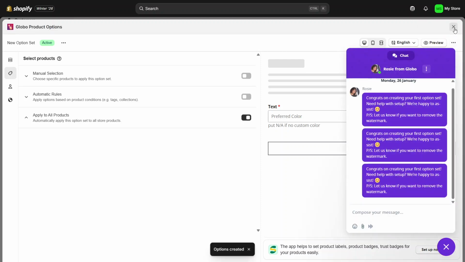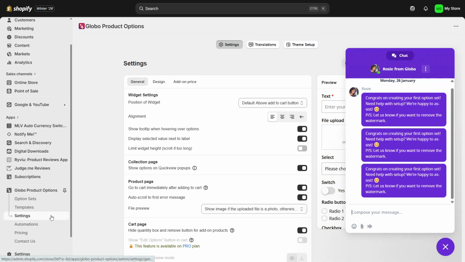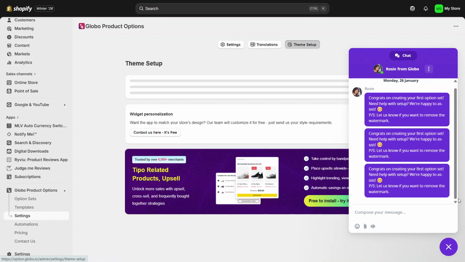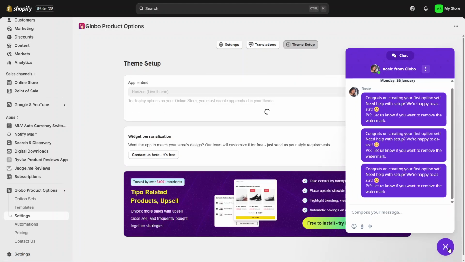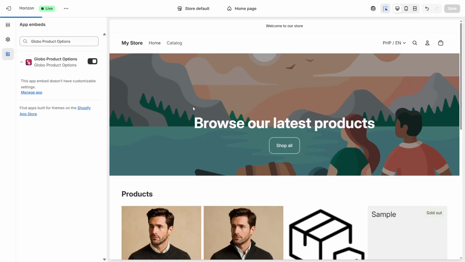Back in the Globo Product Options menu on the left, click Settings. At the top center of the screen, click Theme Setup. Here you'll see an App Embed section and a button labeled Go to Theme Editor. Click that button. This will open Shopify's theme editor. On the left-hand panel of the theme editor, look for the Globo Product Options App Embed.